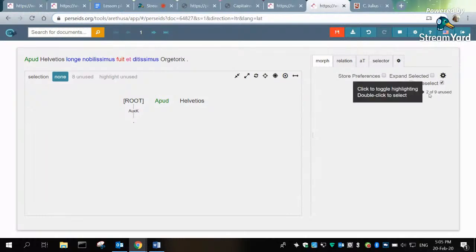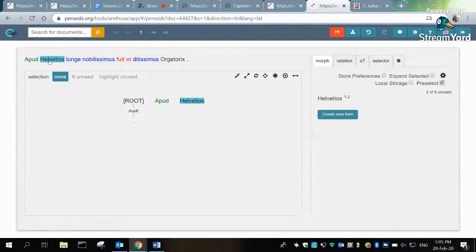And here, as you see, it's notifying me that 2 of my 9 words remained unused. So no morphological annotation has been done for them. These are the Helvetius and Orgetorix words, and usually Morpheus is not really good with proper names. If you want to annotate them once and always have them suggested by Morpheus, you can click on the Store Preferences option, which will then give you as the first options in that list of things that a word can be, the things that you have selected last.